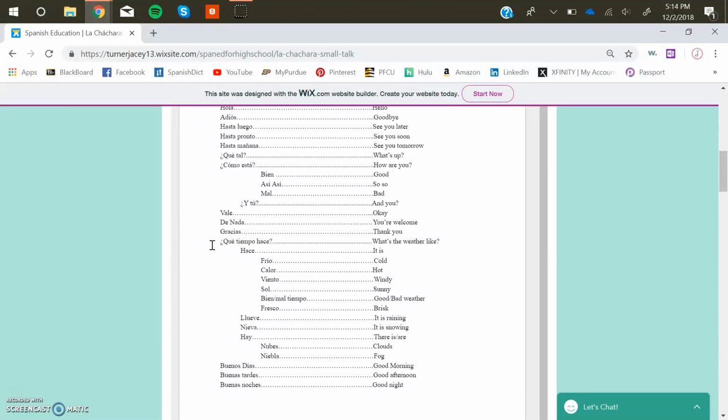Next, we're going to move on to a set of words for the weather. So, ¿qué tiempo hace? means what's the weather like? The first set of responses we're going to go over here starts with hace, meaning it is. And then you pick a word from this list to tag on to the end. So if I wanted to say it is cold, I'd say hace frío. Calor is hot. Viento is windy. Sol is sunny, bien or mal tiempo is good and bad weather respectively, and fresco is brisk. So you can choose any combination of those to describe what the weather is like.